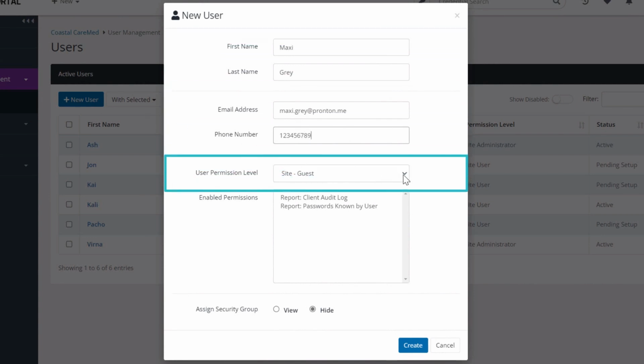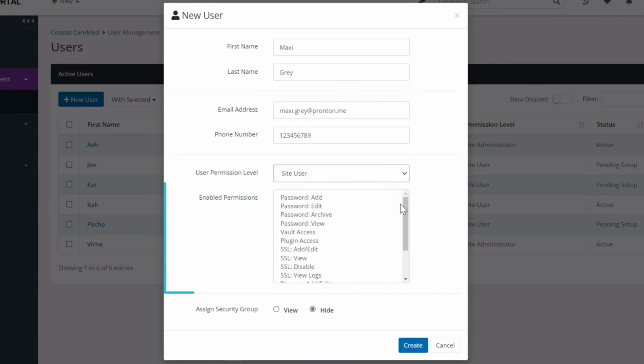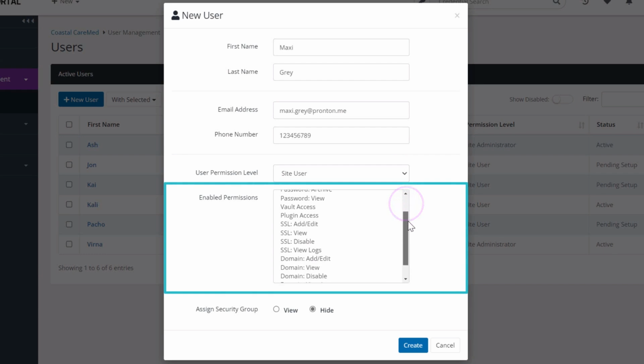Select the user permission level. For this example, we will select Site User. You can scroll through the list of enabled permissions.